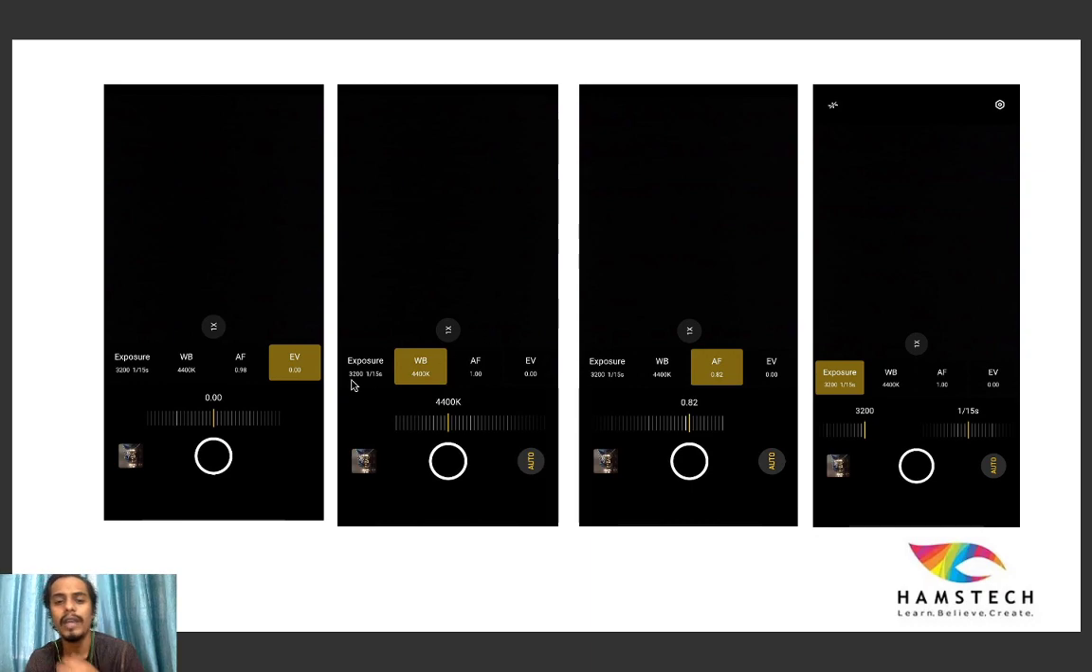Now, if you see, we have something called EV, then we have something called AF, then WB, and then we have something called exposure. Now, let's start with exposure. Okay. Now, if you see somewhere here below, I have a reading which is saying 3200, and I have a reading here saying 1/15s. 1/15s means 1/15 seconds, and 3200 indicates the artificial light that my phone is adding to my image.